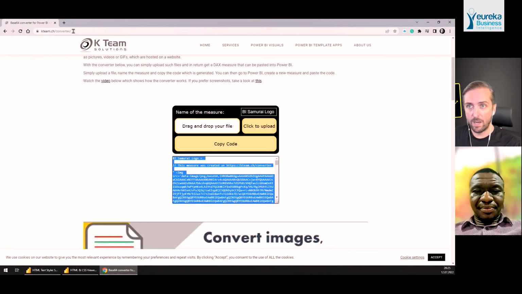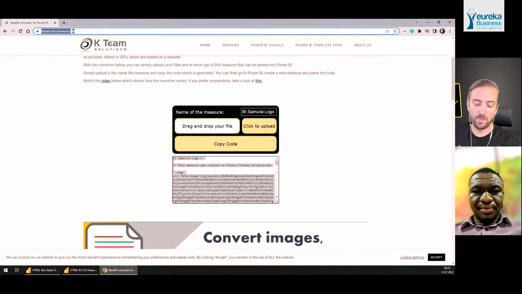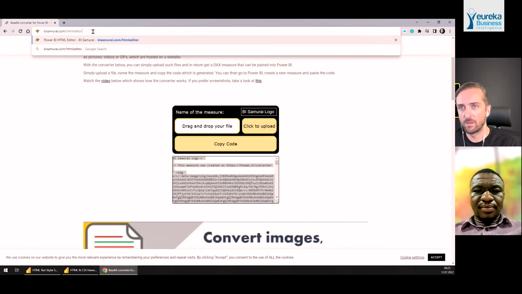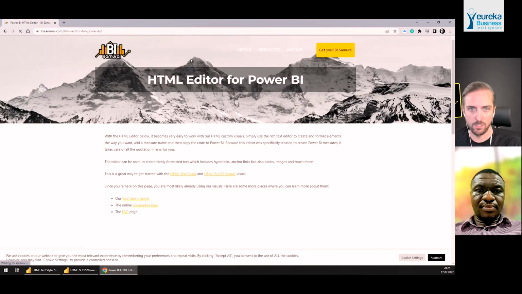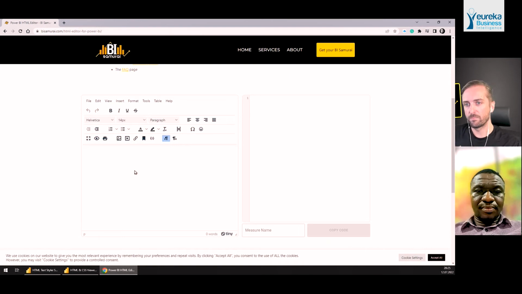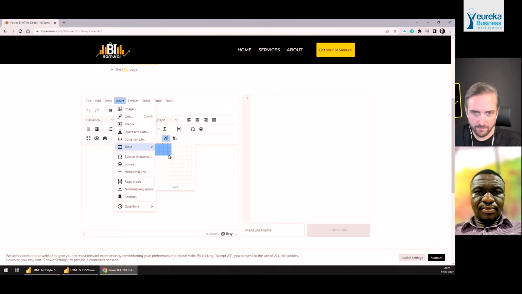The way I would create a KPI card is, let's assume we don't know any HTML at all. So we want a tool that helps us do that. What we have created is this HTML editor, which can be found on bisamurai.com/HTML editor, where we have a rich text editor and it creates a measure in the end. And a KPI card technically is nothing but a table. So let's add a table.